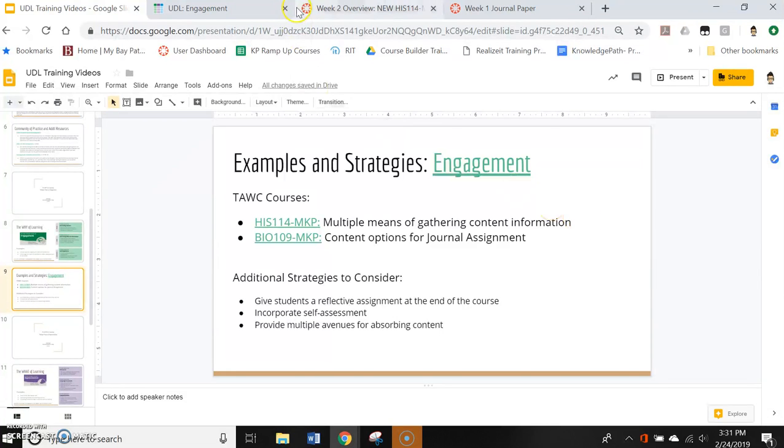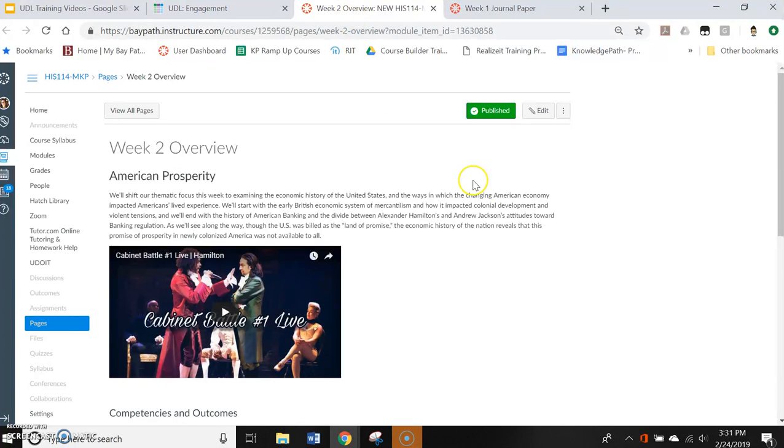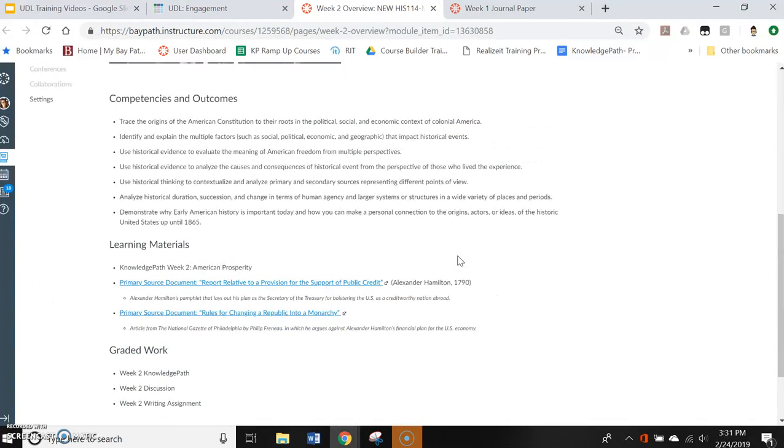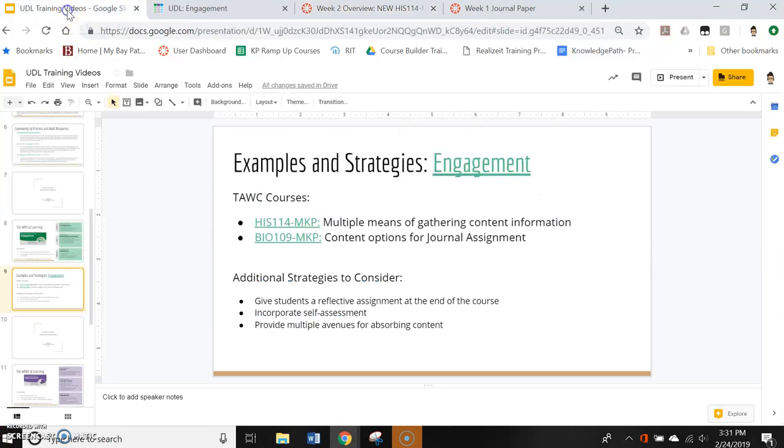So looking at Emily's history course here, you'll see that there's a quick summary of what you're going to dive into this week, a video, a live performance, a reading, an article, and knowledge path information. So students have 4 different options of internalizing the information in order to meet the competencies for this week. Gives them a little bit more freedom outside of just a traditional textbook.